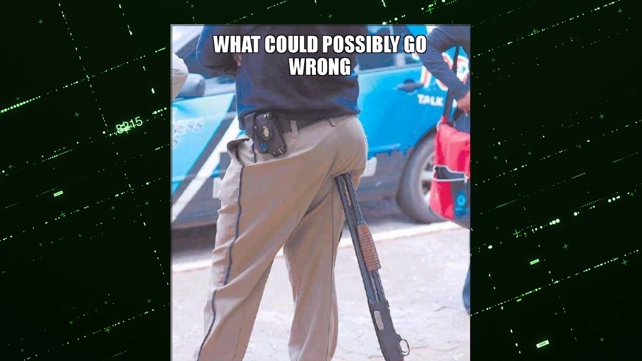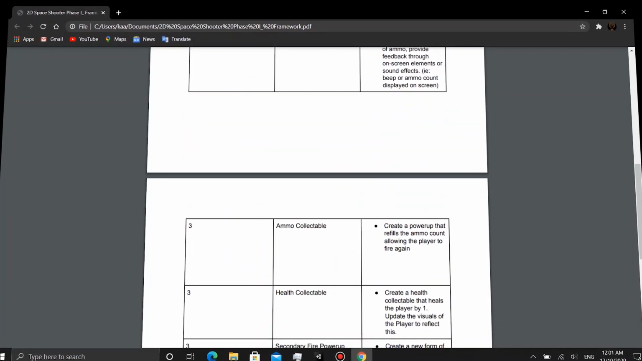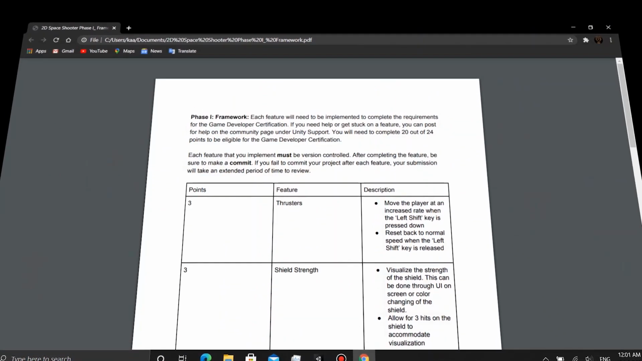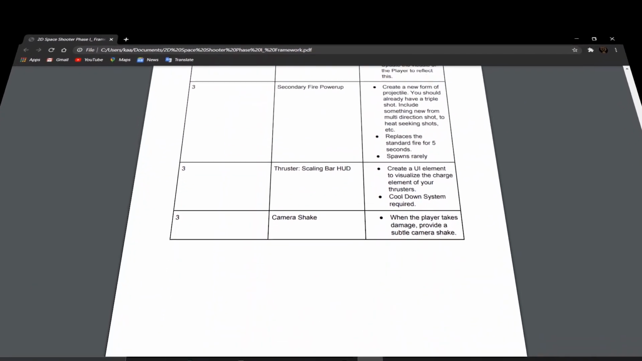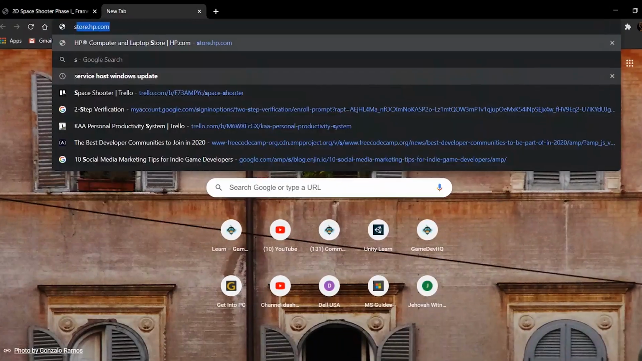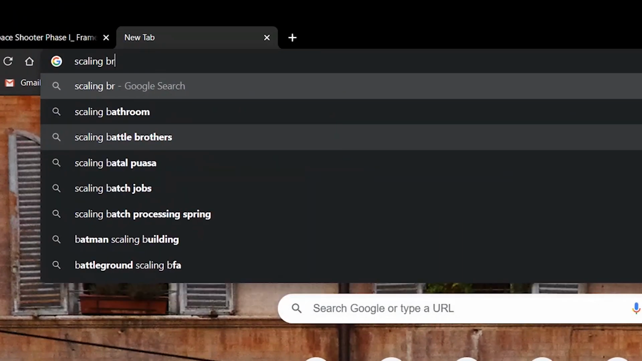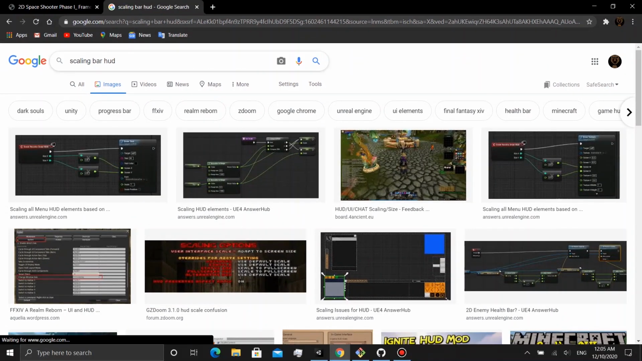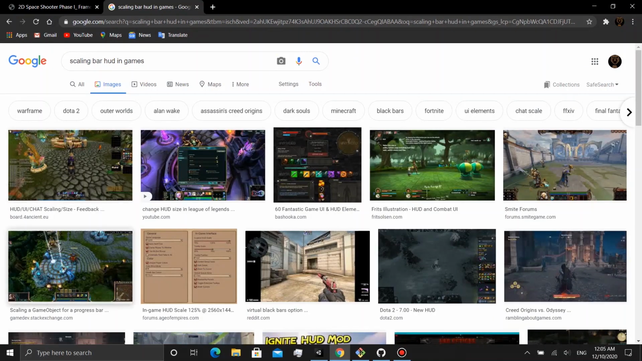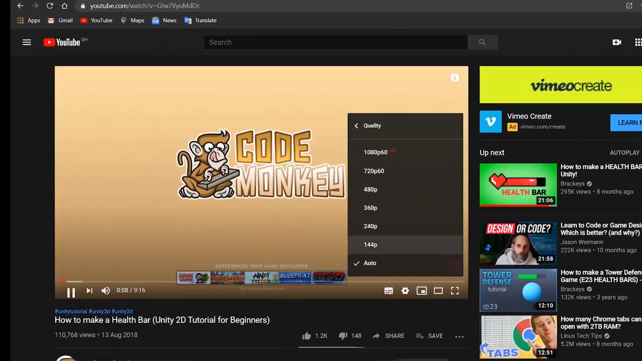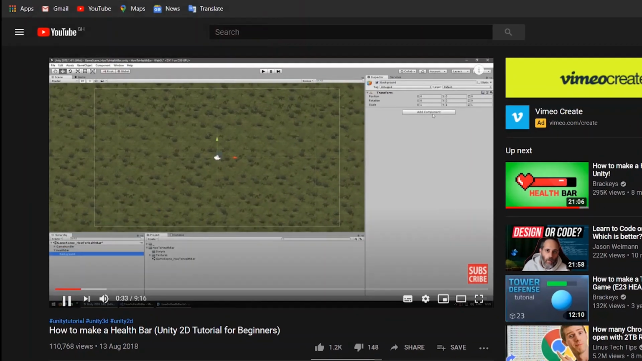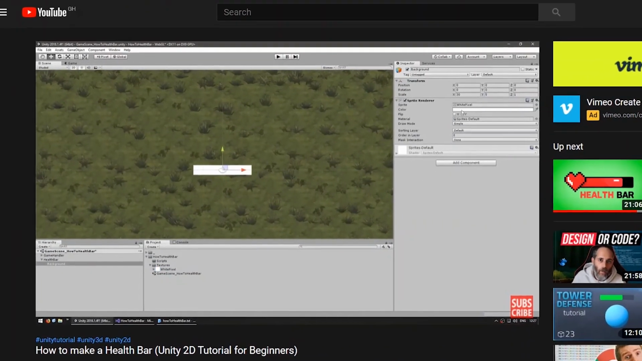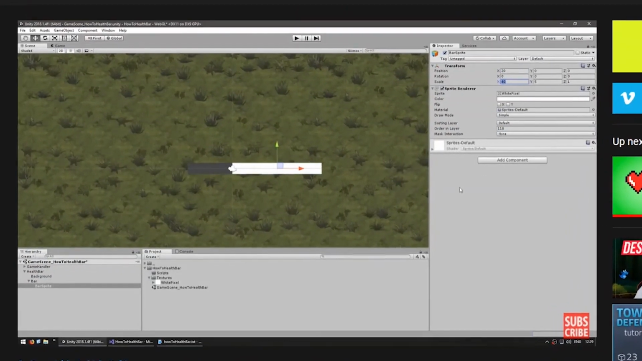Let's dive right in. So I have a bunch of features I need to implement. The first one is called the HUD scaling bar. I know nothing about scaling bars and HUD, so I searched it on Google. Oh, and I love memes like you. Through Google, I found Code Monkey's channel, and I found a tutorial there, so I watched it and I decided to create my own.